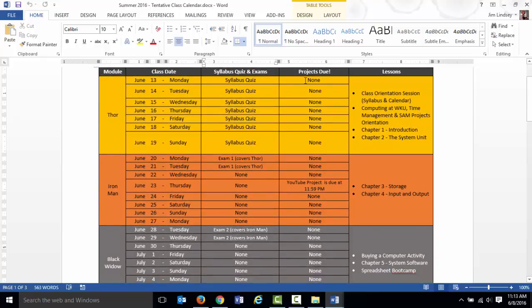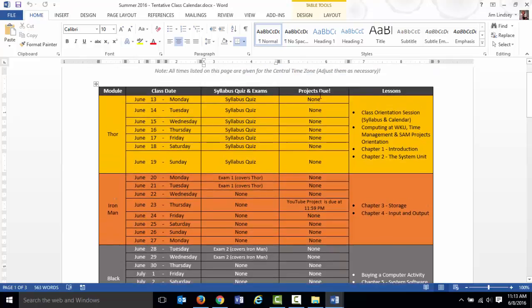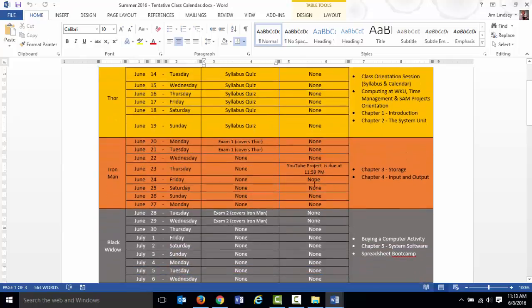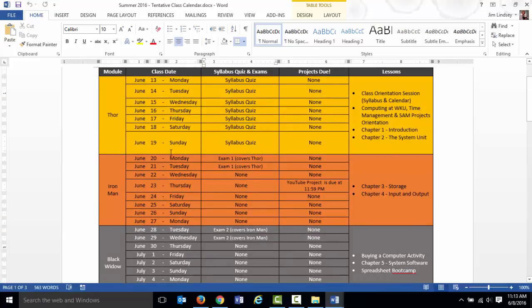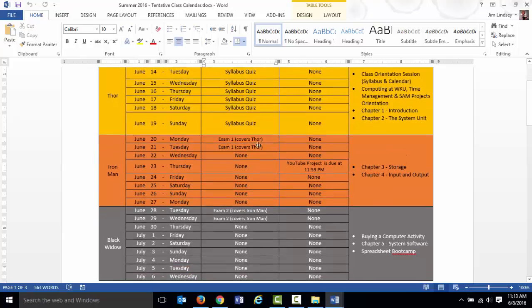This next column, projects due. How do you interpret this column? Well, you'll see during the first week there are no projects that are due, but about midway through the second week, you have your first project due. That's a technology communications project. That's your YouTube project. It's due at 11:59 p.m. Central Time on June the 23rd, and that's why I included these days and dates here in the calendar, so you can see where the windows are open for the tests and when the projects become due.